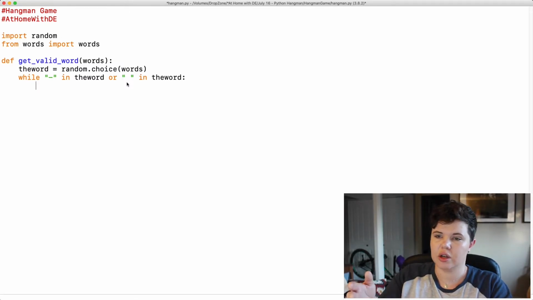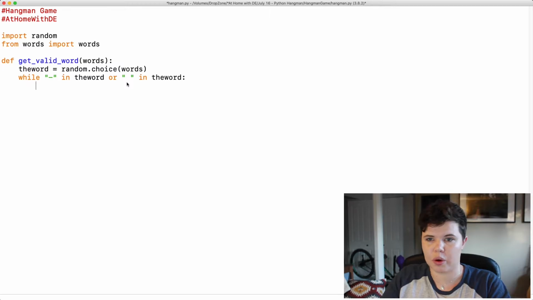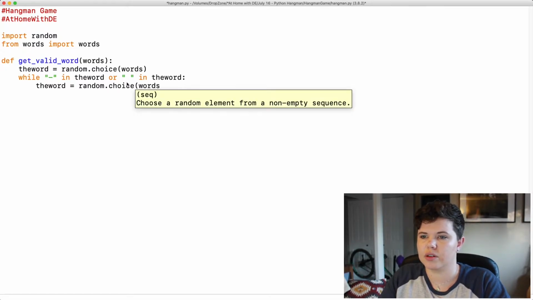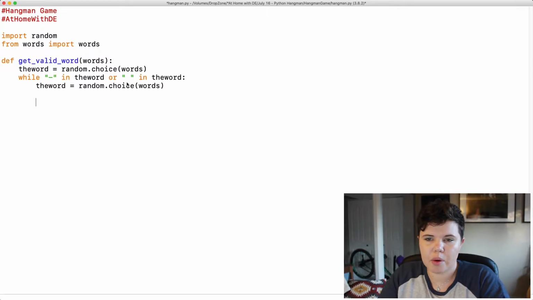So while a dash is in the word or a space is in the word, we're going to choose a new word. So we're just going to do the same thing again. So the word equals a random choice of words. Okay, and then what we're going to do is return the word, and we're just going to make it uppercase.